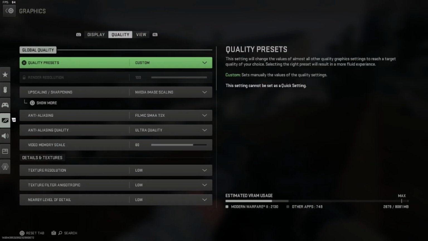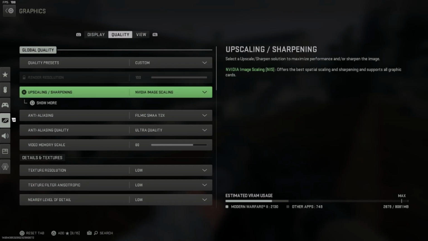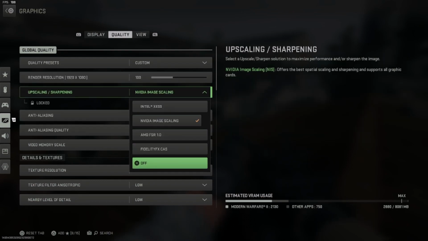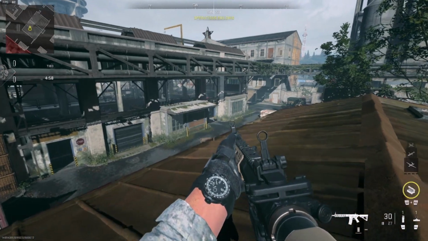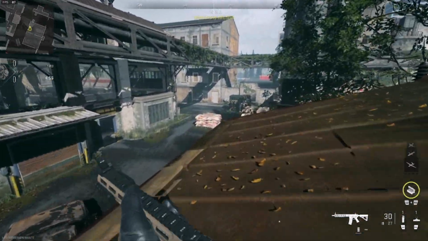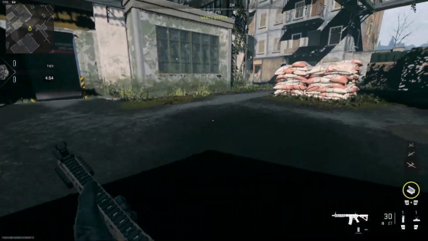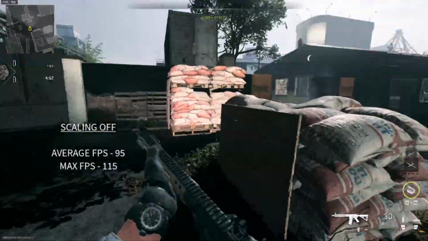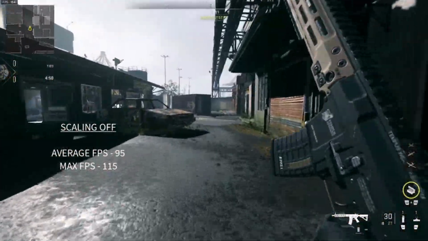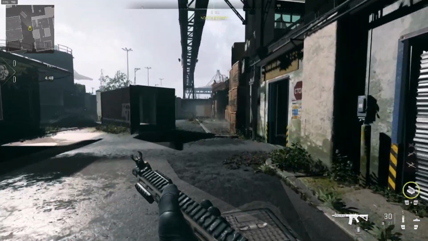Going to quality. Now, this is the most important part, the upscaling and sharpening. So, if we turn this off, you see we drop down to 80. Possibly 90 at a push, but like, you know, it's going up to 100, but it's still not smooth, and it's not consistent.